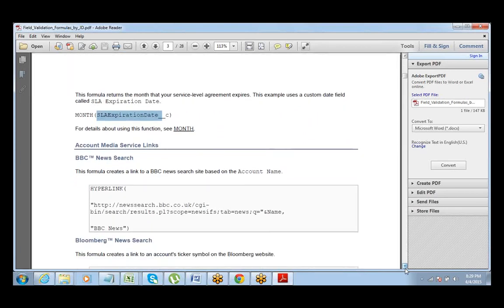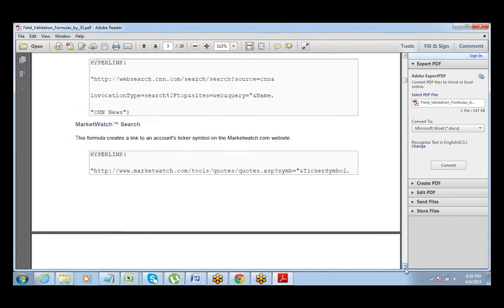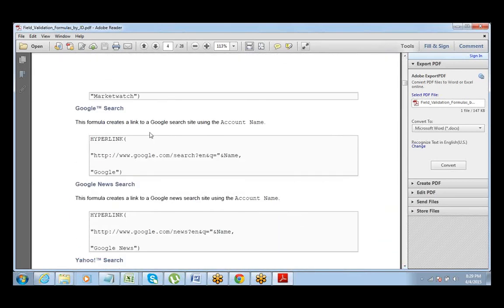We have a Google search. So this formula creates a link to a Google search site using the account name. So it will automatically create a link field, a hyperlink field. And you can just click on the link and it will take you to the Google search page, searching that account name. So this is again one good formula.